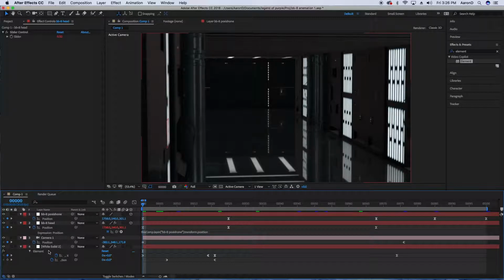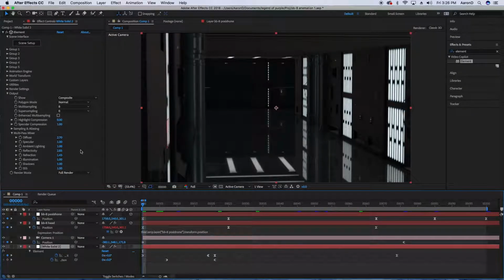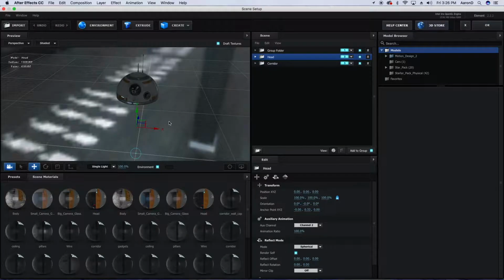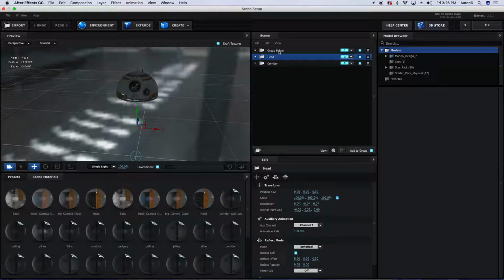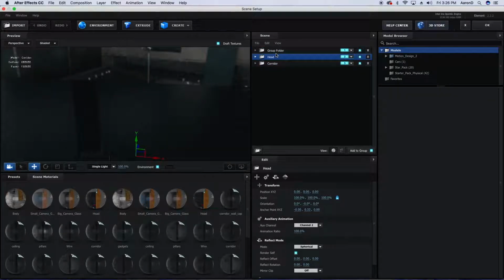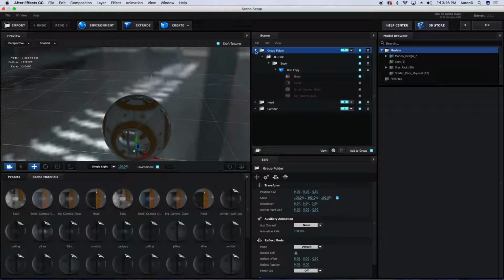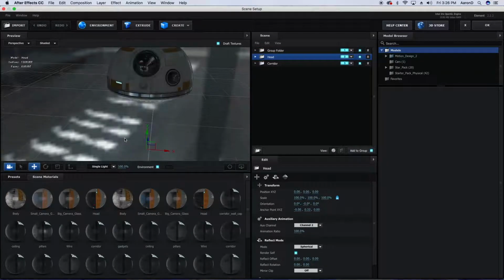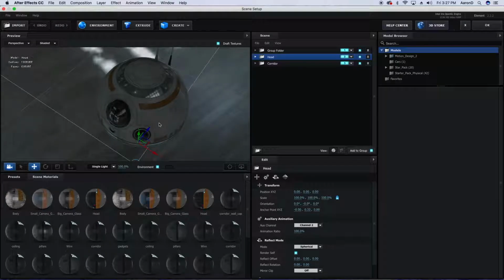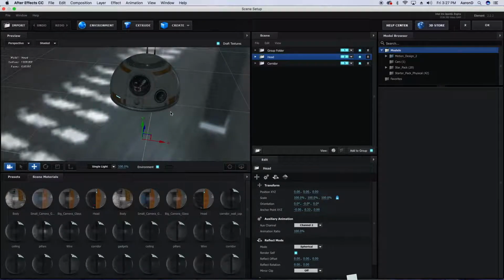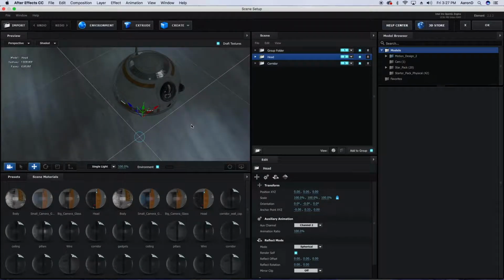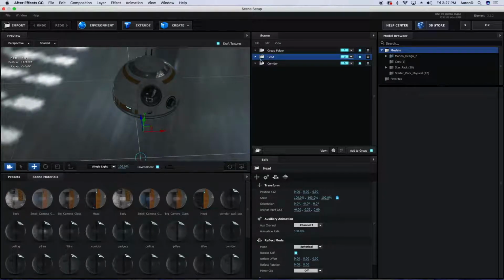So the first thing I have is my element layer. So in my scene setup, I have bb-8's head and the body on different groups, so I can animate them more easily. So what we have here is bb-8. What I did is I put them on different groups. Then we have the corridor.